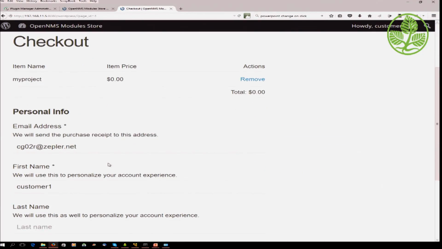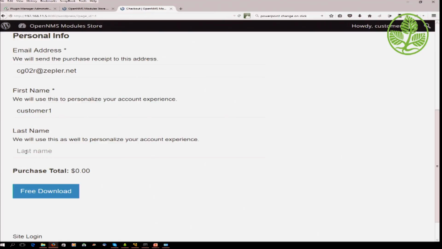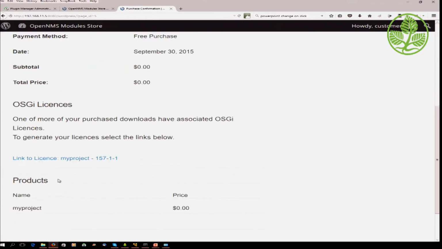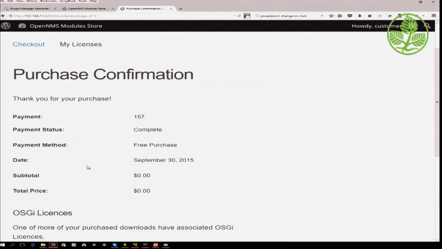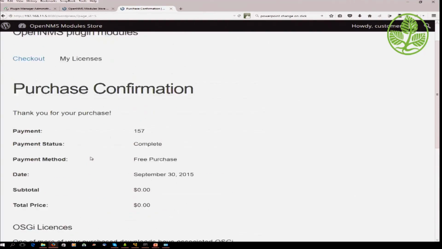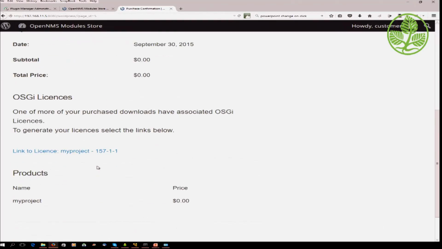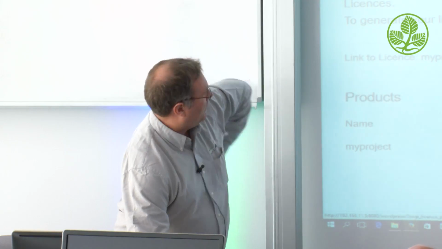So it's free, so I don't need to put anything else in. Customer name, last name, just something, doesn't matter. All right, I pressed return. So what I've actually done is I've confirmed my purchase, and lo and behold, I've got a license, which is a link to the license. Now you could have several licenses you've purchased at that point in time.